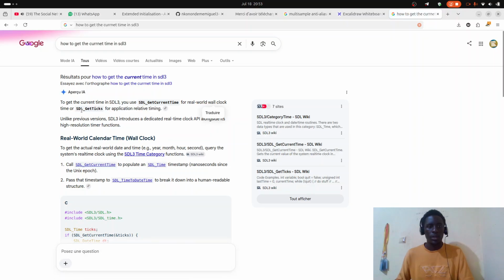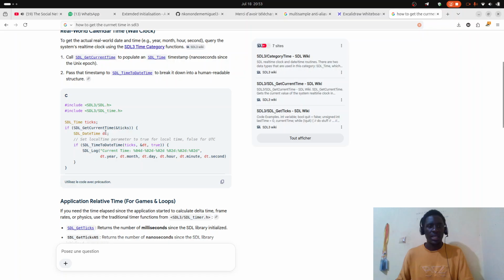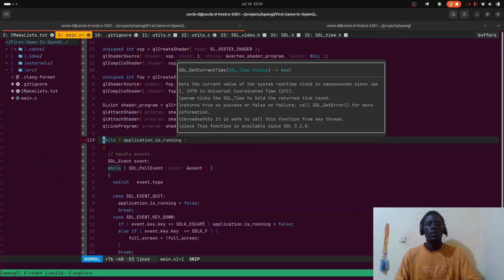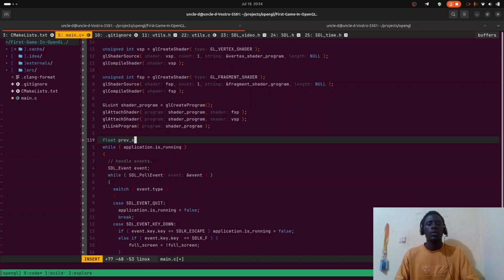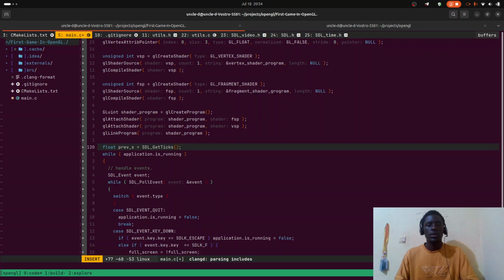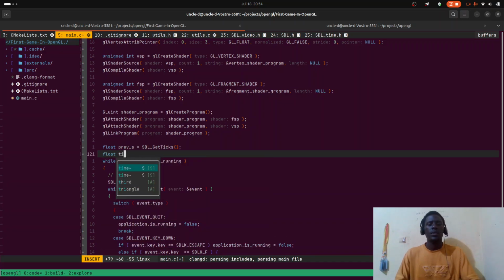For a real world or game application within timing, get ticks. Ticks, delta time, for game ticks. Old names. Yes, title countdowns.